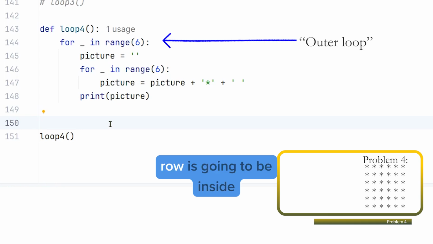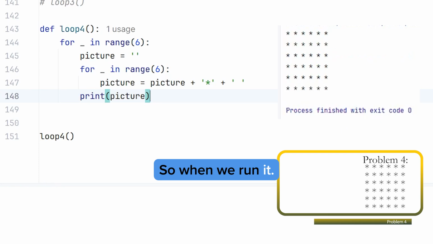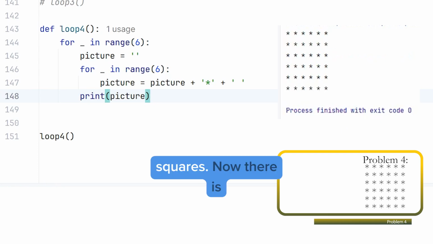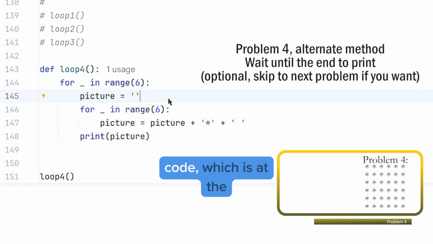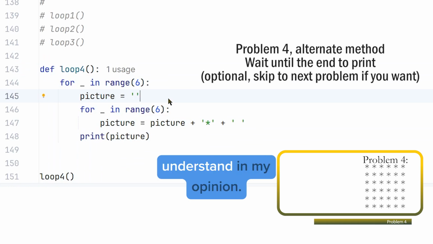And the code for the row is going to be inside of this loop. So when we run it, we get our 6 by 6 squares. Now there is another way to do this code, which is at the same time better, but also at the same time a little bit harder to understand, in my opinion.